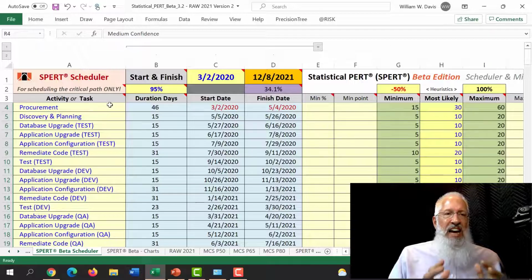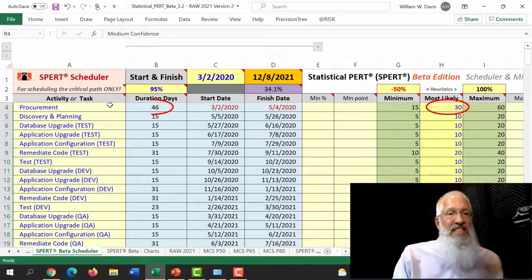And in this case, each of the activities is scheduled with 95% confidence that the true value will be equal to or less than the 95 percentile duration days. So for the procurement activity, most likely it's going to finish in 30 days, but on this very conservative schedule, we would start off by putting in 46 days.